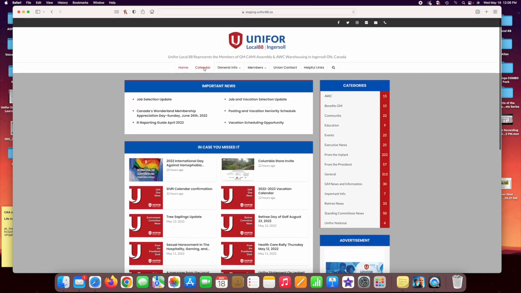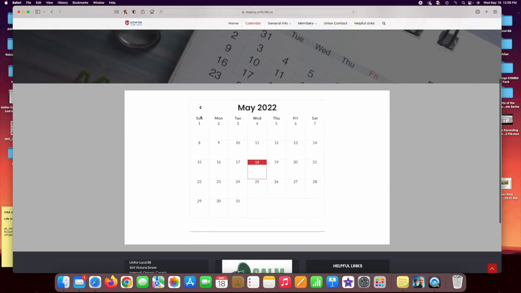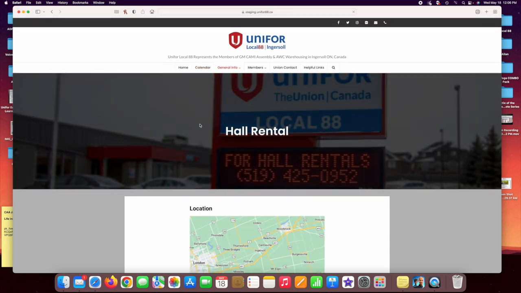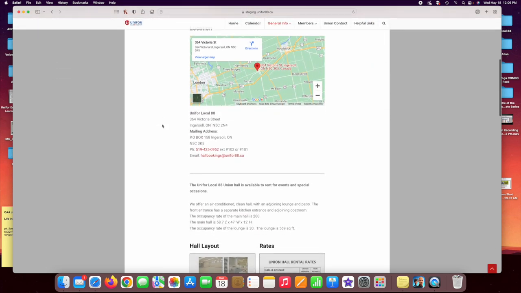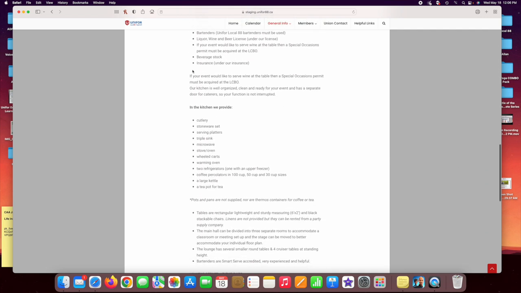Up top, we have our calendar page, which is our usual. Find the shift schedules and all that stuff. Of course, we don't have any right now, but soon, hopefully. Under the general info, we have the hall rental. So if you're looking to rent the hall, where it is, rates, everything that you need to rent our hall.